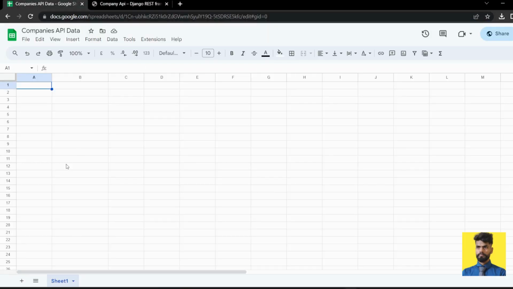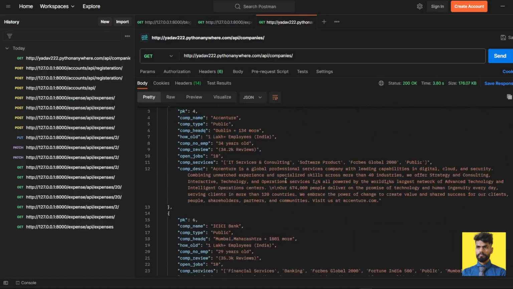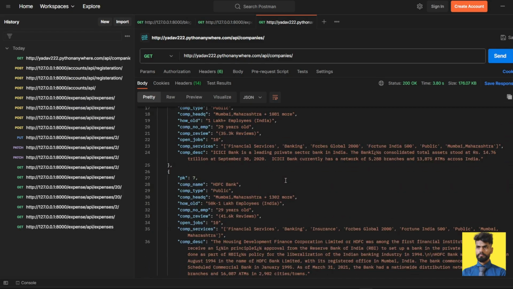Now we are going to store it into our Google Sheet. As we can see, we are getting this response with so much data, and now we are going to store that. For that we are going to use Python. By using Python we will store it, and let's see. I have already written all the code.